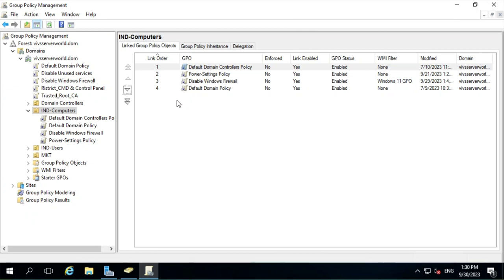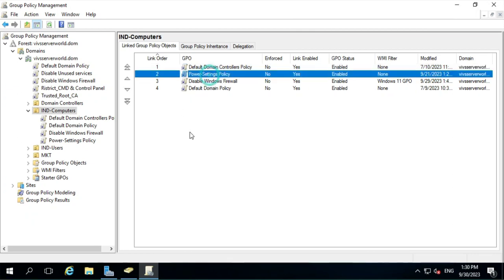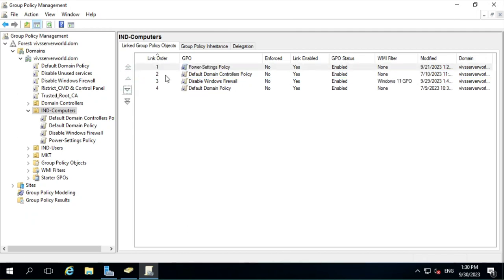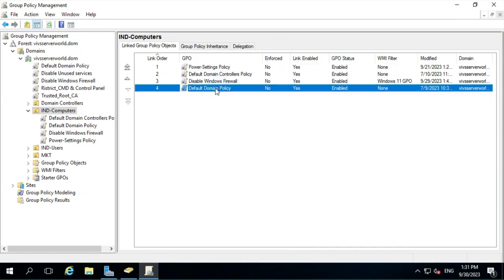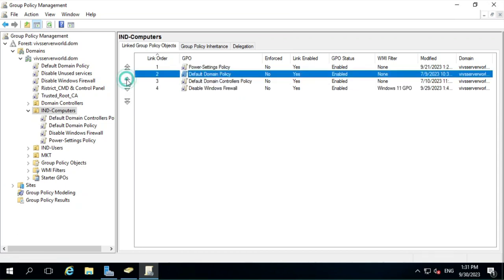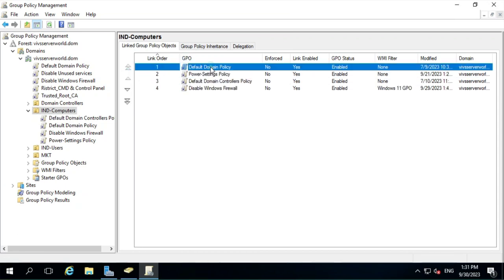Let's suppose that I want to apply a power setting first. Here you can see there is an up arrow. When I click the up arrow, the power setting policy precedence is high, and this policy will apply first on the IND computers. Now suppose that I want to apply the default domain policy first on this IND computer OU. Then I'll make it higher, and link order is showing first.